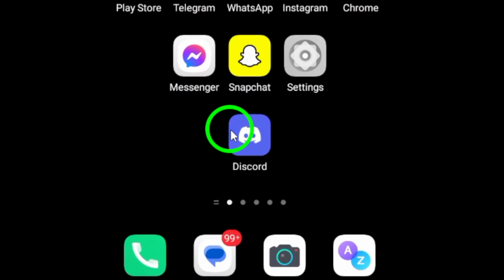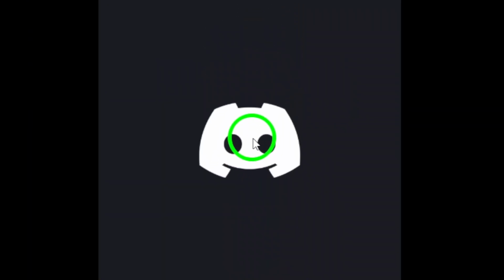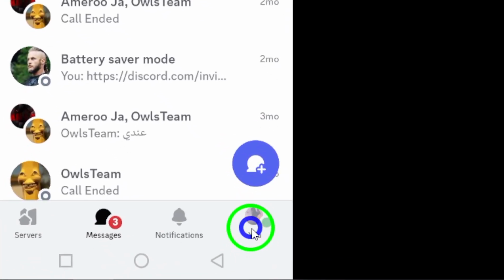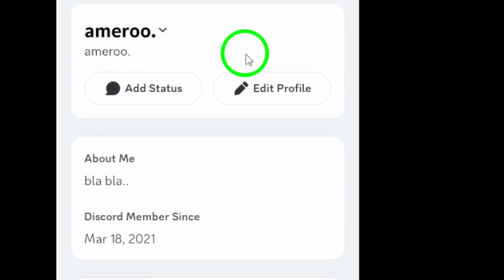If you haven't logged in yet, go ahead and do that now. Once you're in, look to the bottom right corner of your screen and tap on You. This will direct you to your user profile.